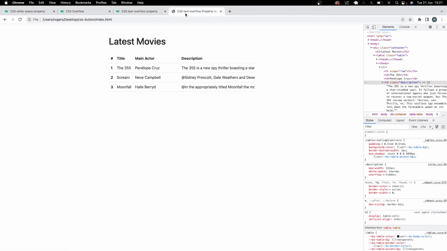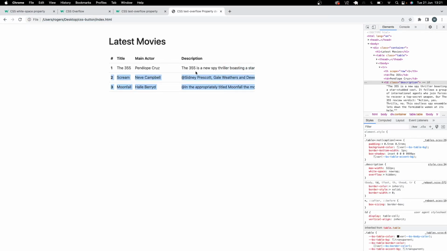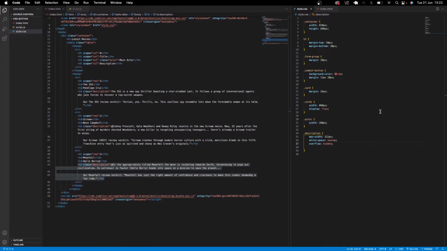So for us, we're only interested in the hidden property value because we would want our text that is overflowing to be hidden. So as you can see, for this first description, it only goes up to here, up to this star word, and then this other description only goes up to here, and then this other text is hidden. So this is possible because we have a max width. This TD is taking up a max width, and then we are making sure that our text doesn't wrap to the next line, and then we're also making sure that the text that is overflowing is hidden. So as you can see, these are the three properties that we've so far added to our container.